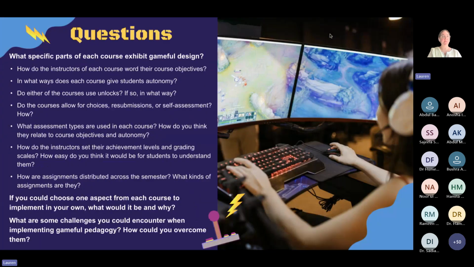We've already gone through these. We'll just discuss some of these questions together now. Sorry, we already discussed some of these. So when you're going through those syllabi later on, just think about these questions. For example, which specific parts exhibit gameful design? If you could choose one aspect that you might implement, what it would be, and what are some challenges that you might encounter. So we discussed some of those. You can continue to think about those later on.